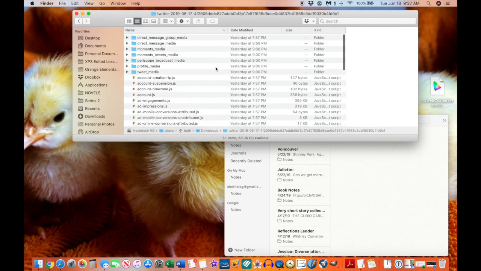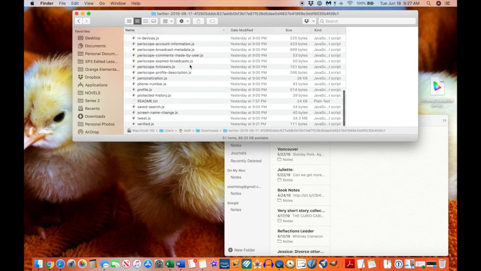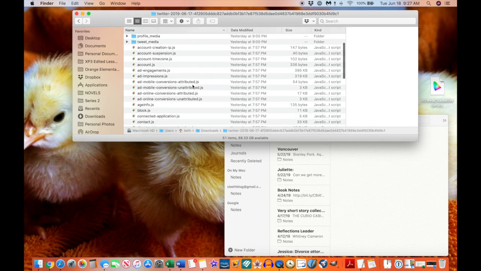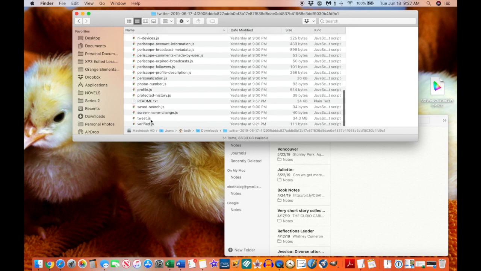Now, from what I've read in the past, Twitter would give you what's called a CSV file of all of your tweets that you've ever put on Twitter. And a CSV file can be opened by Microsoft Excel. Unfortunately, I was not given a CSV file. I've got all these other files. We've got some different folders, but the only record of my tweets that I could find here is called tweet.js.